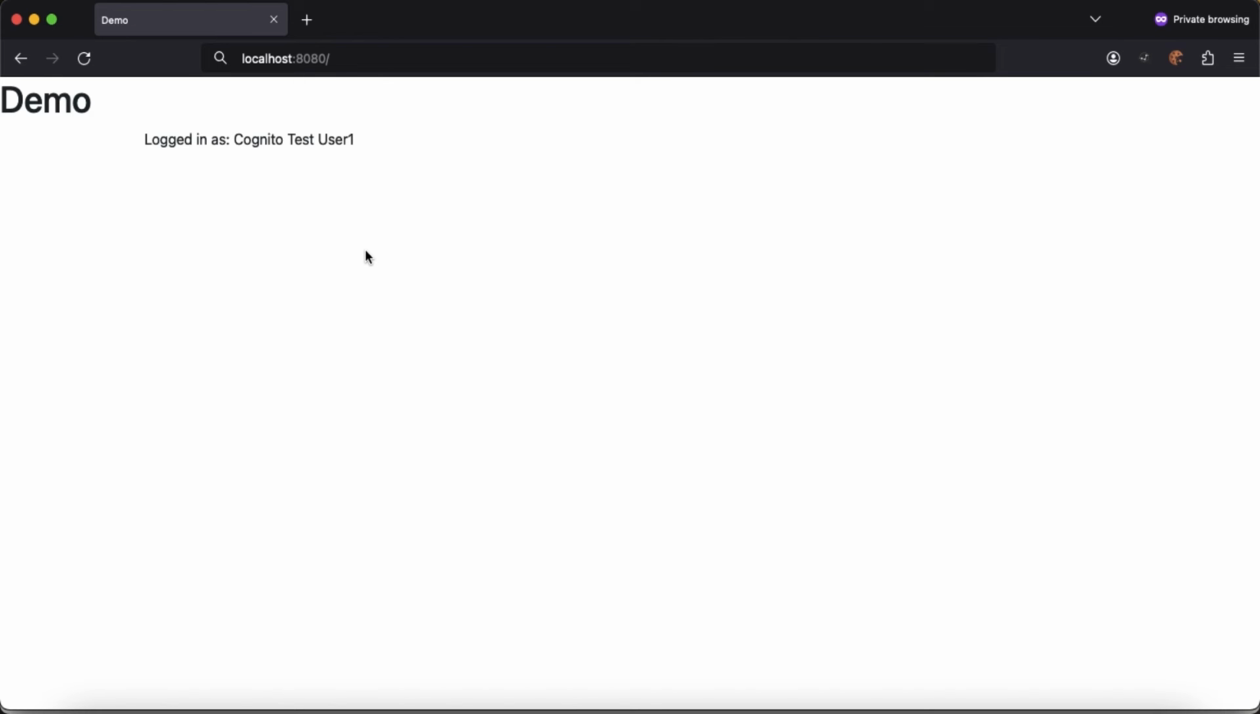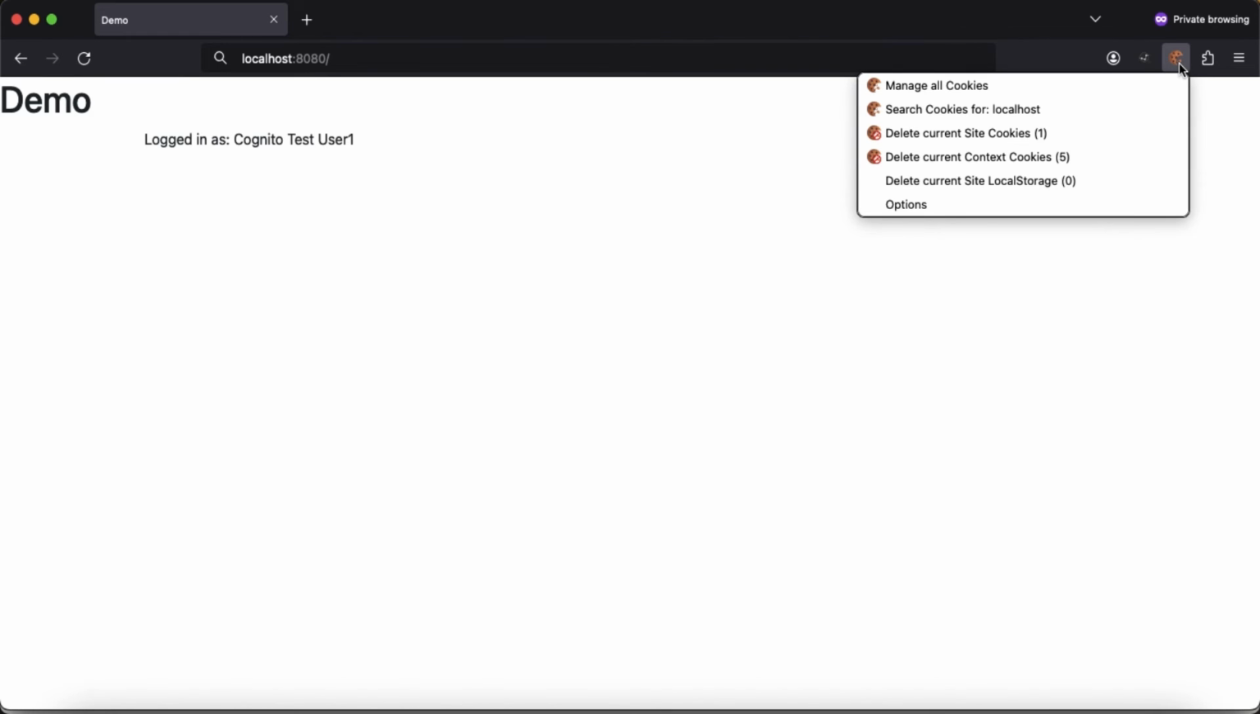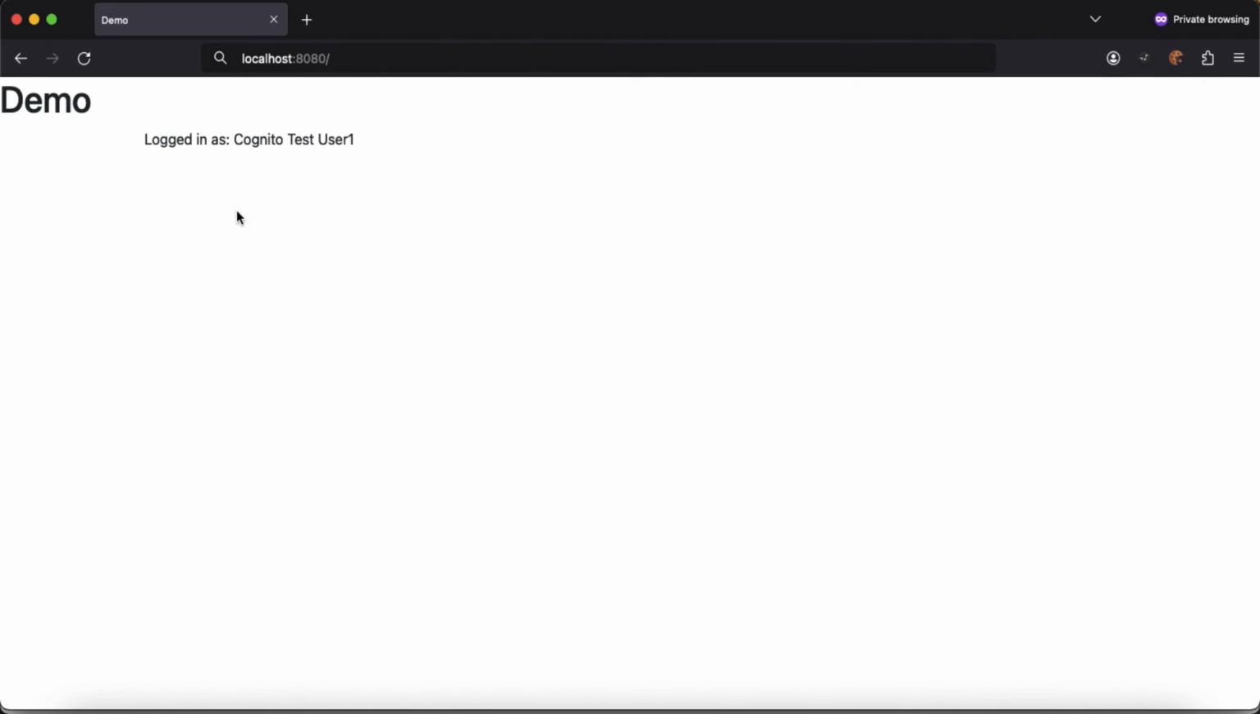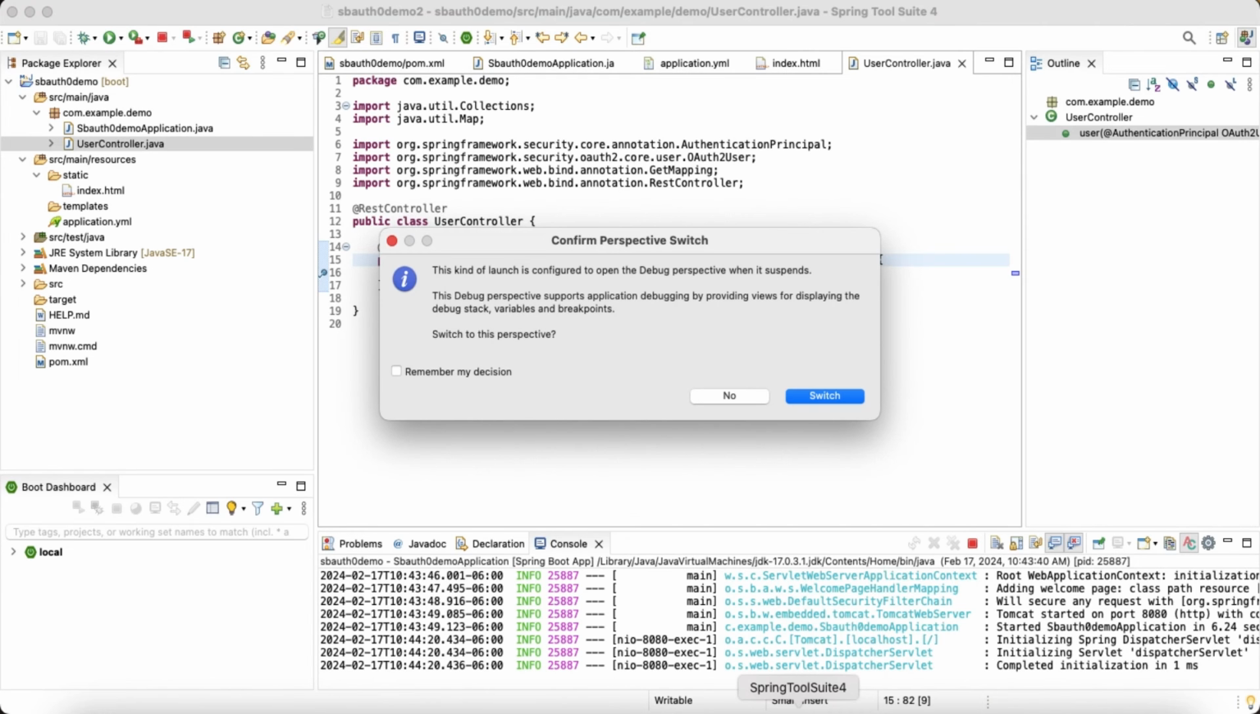You already logged into this application. There is already a session, and the session is maintained based on the cookies. If I delete the cookies, it will again redirect back to Auth0. Again, you need to log in, and again, you need to come back here. Let's just refresh it and see what happens.